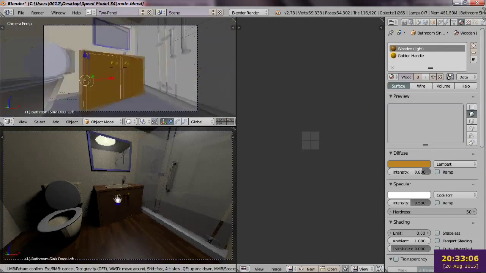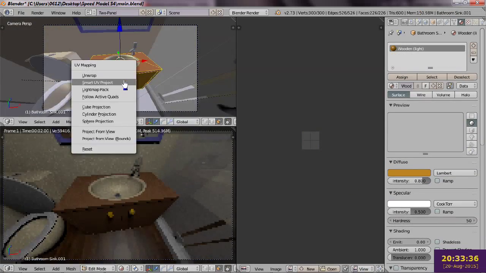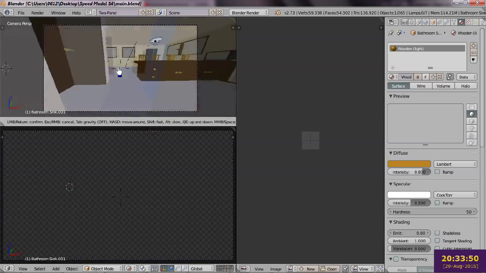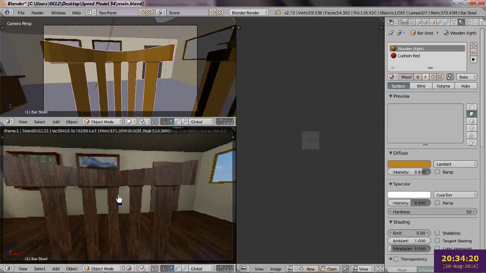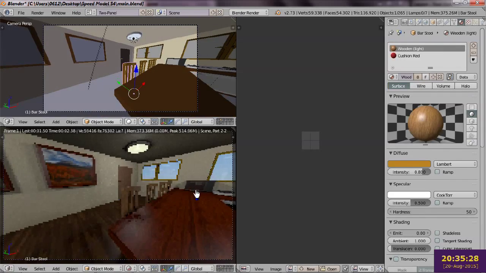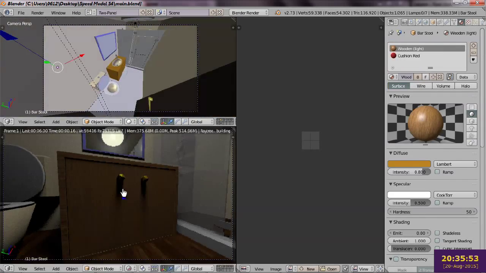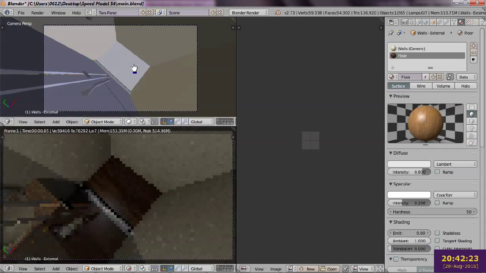I found another wood texture which I felt was nice but lacking a little. I used tone mapping to equalize the color and then made it tileable. Back in Blender, I apply it to the bathroom cabinet as well as the bar stools in the living room. But I decided it wasn't quite light enough, so I went back into GIMP to tweak it further.